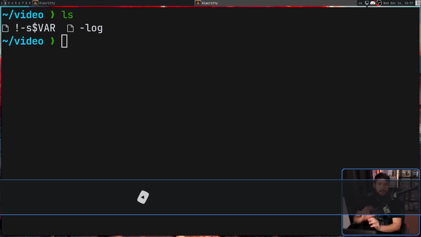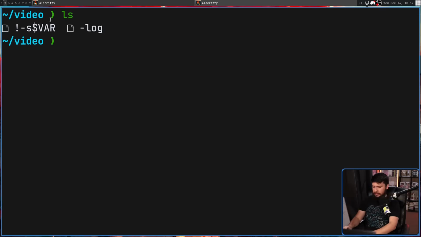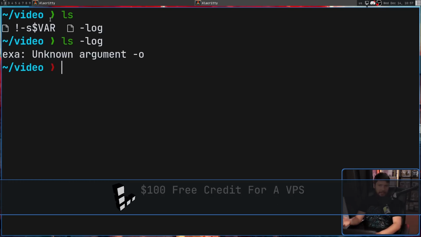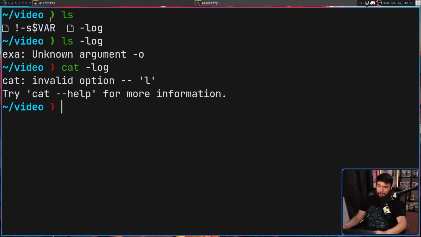Now, many of you may instantly spot what the issue is here. We'll start with the dash log file. So let's go and do ls dash log, and you would think it would ls that specific file. No, and that's not just a problem with this specific application. Let's try to do it with something like cat, for example. It's going to say it's an invalid option. Because of the dash there, the file name is being interpreted as an option.